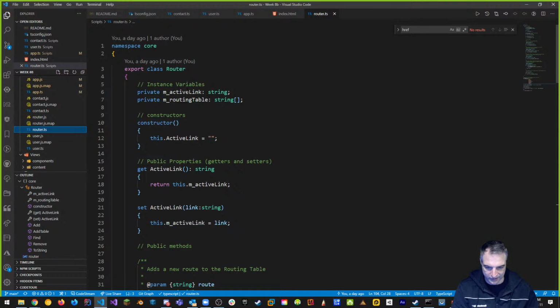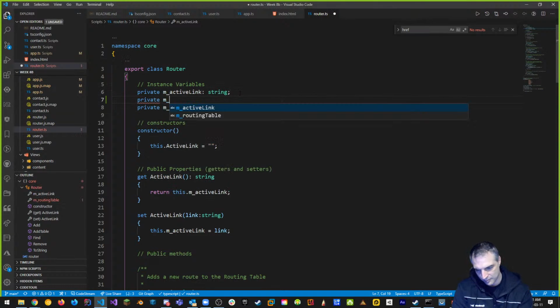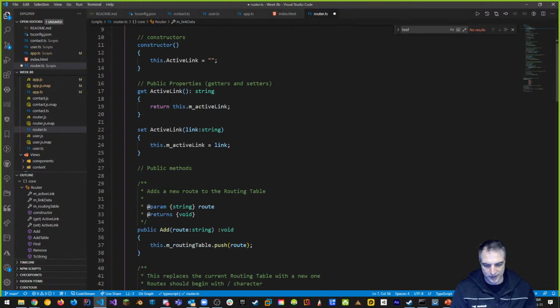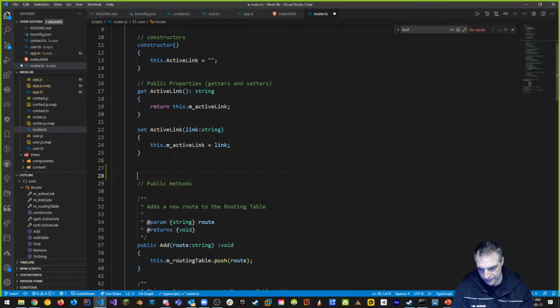All right, so where it says m active link in my router, I'm in my router.ts file. I'm going to change this to private m underscore link data. We can also call this active link data or whatever, but we're just going to call it link data, which is also a string. All right, so link data, I want to set and get link data. So let's make a setter and getter for this.